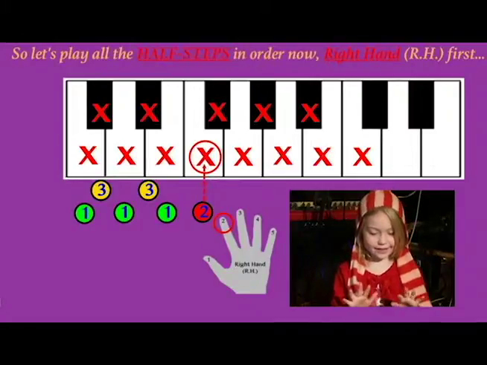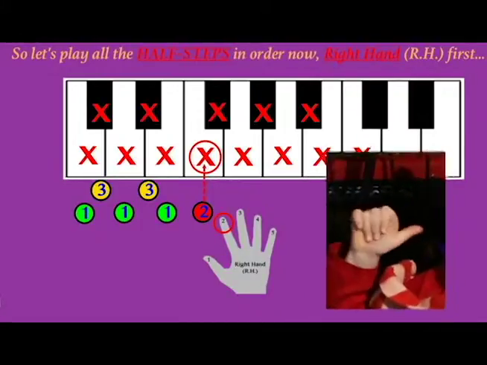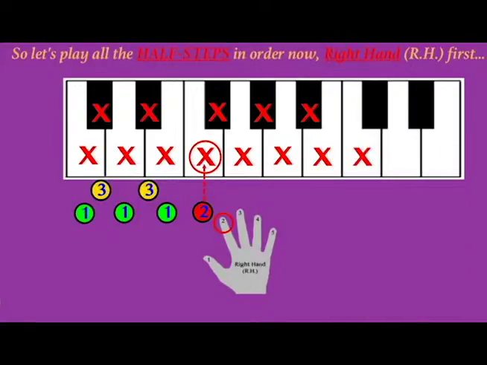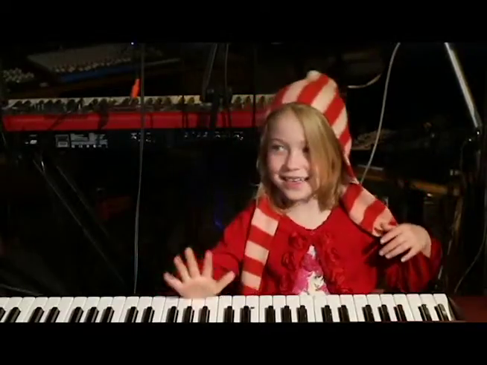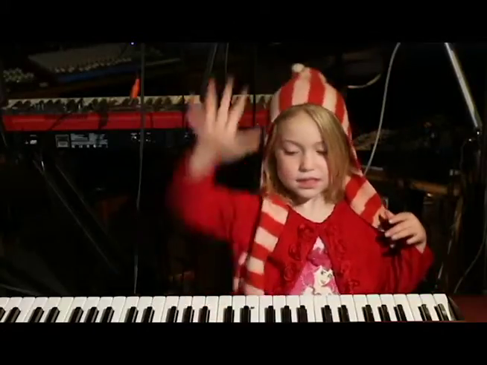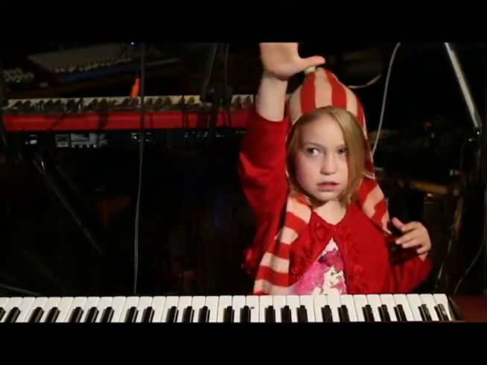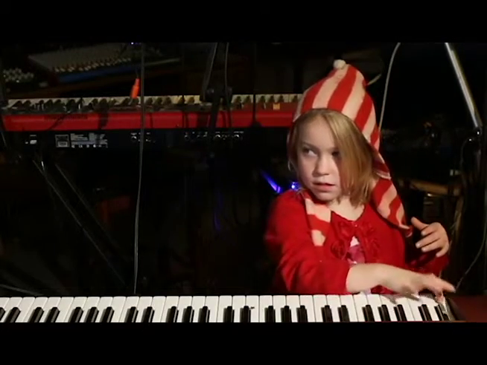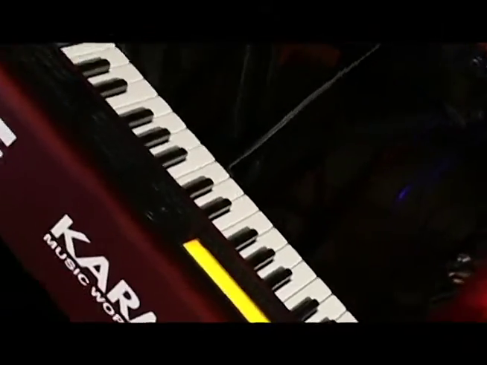Can you hold up your right hand? Let's do your right hand. I want you to pick a C and play your C with your thumb. Put your thumb on C. Good. Is that your thumb or your pointer? Good. Okay, let's do that one.